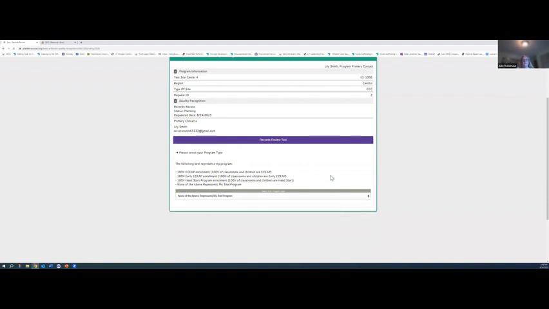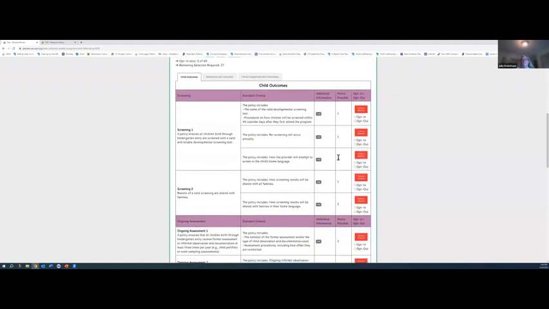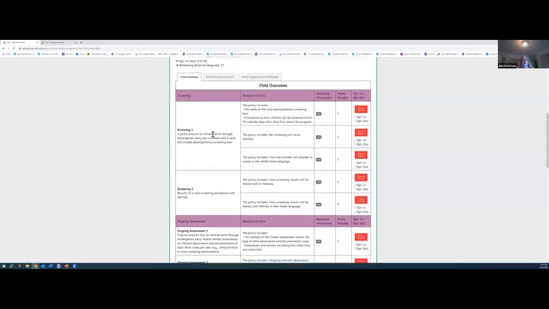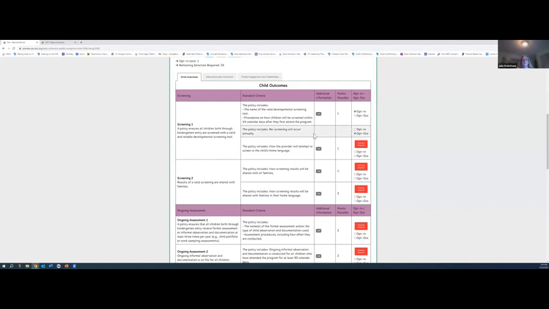So we're going to do none of the above, and this brings up the RRT. At this point, they no longer need the separate document that is the RRT. There are different tabs with child outcomes, interactions and curriculum, and family engagement and partnerships. They can go through all of the standards and criteria and opt in or opt out of each of them. If they opt out, it just grays it out with nothing there. If they opt in, they just opt in here.